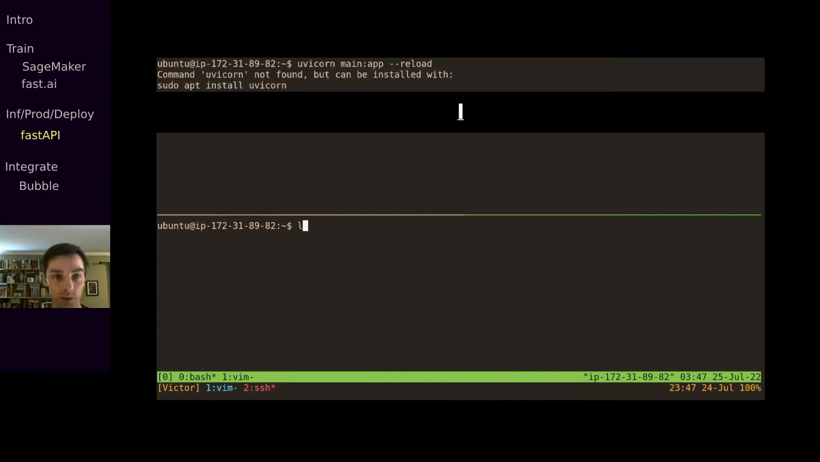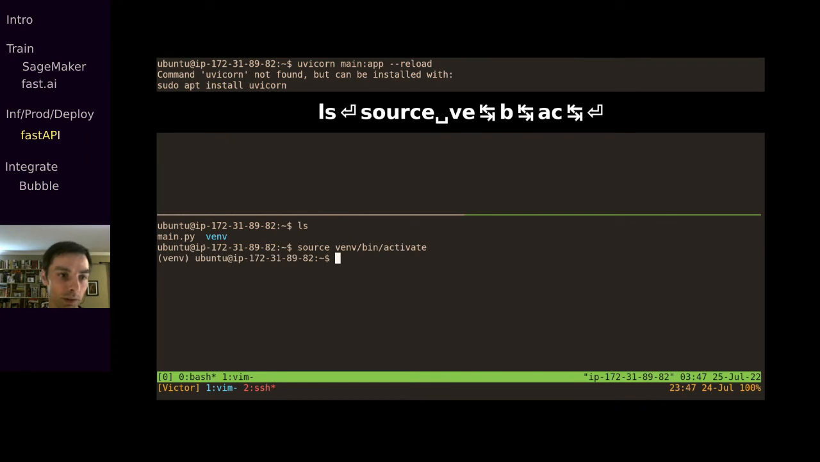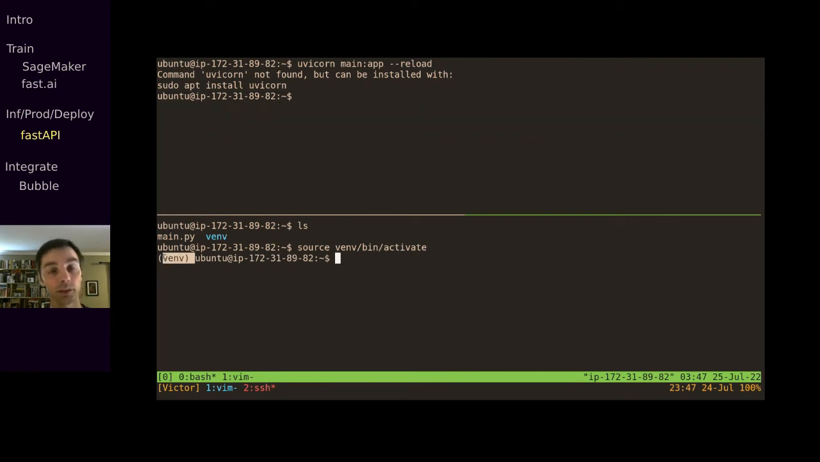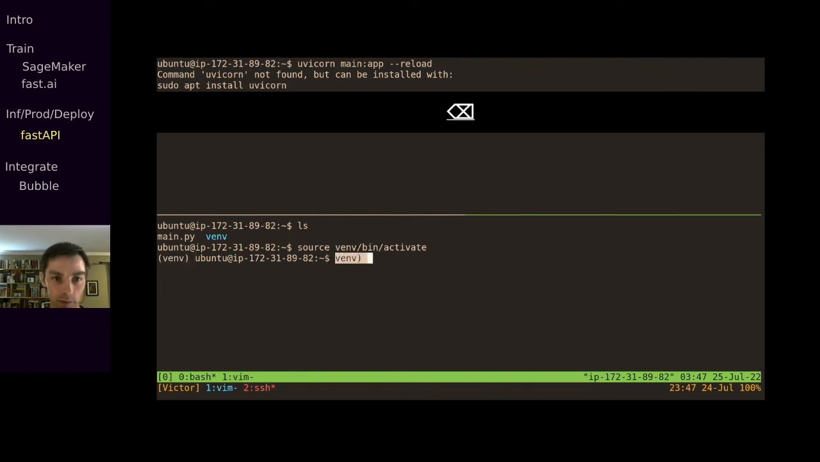That's because we didn't source our virtual environment. So we say source and bin/activate again. So note that this only shows up in the shell, sorry, that you actually ran the command in. So now we should be able to say uvicorn main:app, copy it from up here.